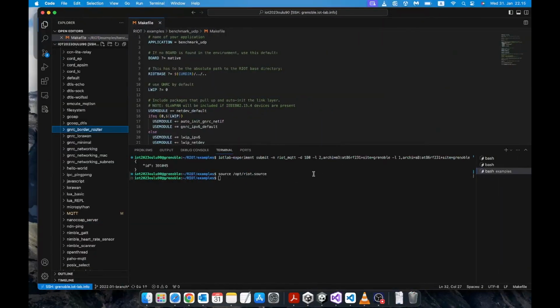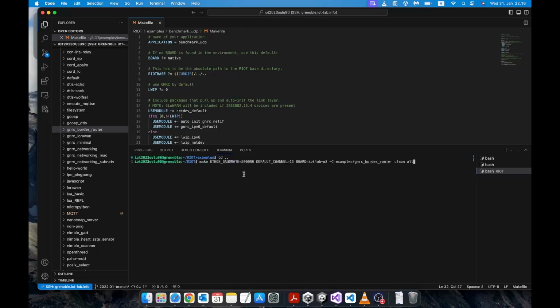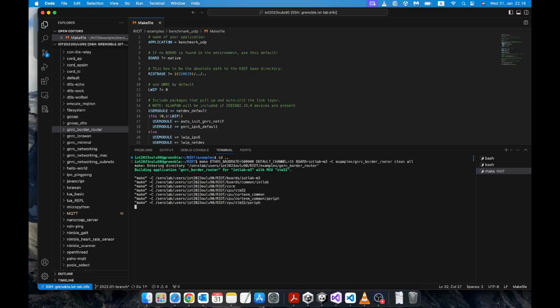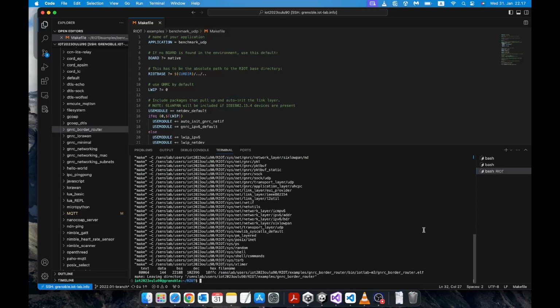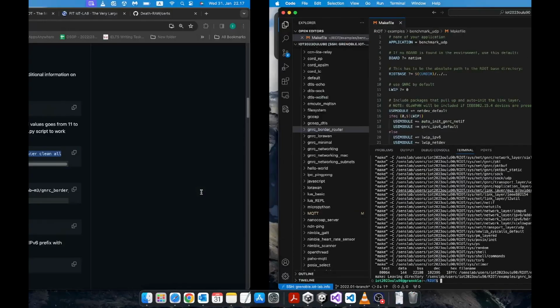Okay, so we need to be inside the RIOT folder for this one. So one thing to remember is the channel. We can set a value between 15 to 26 here, and this baud rate should be this number because that's the number that's fetching the M3 nodes, and we will make it. So this basically makes the firmware file for us. All right, so you can see the generic border router .elf file has been created. So we'll flash that into our device.